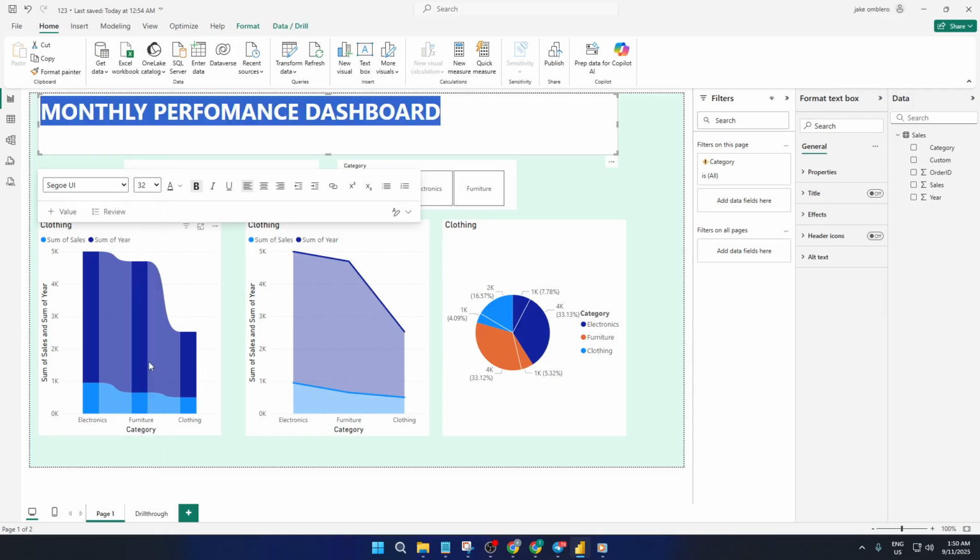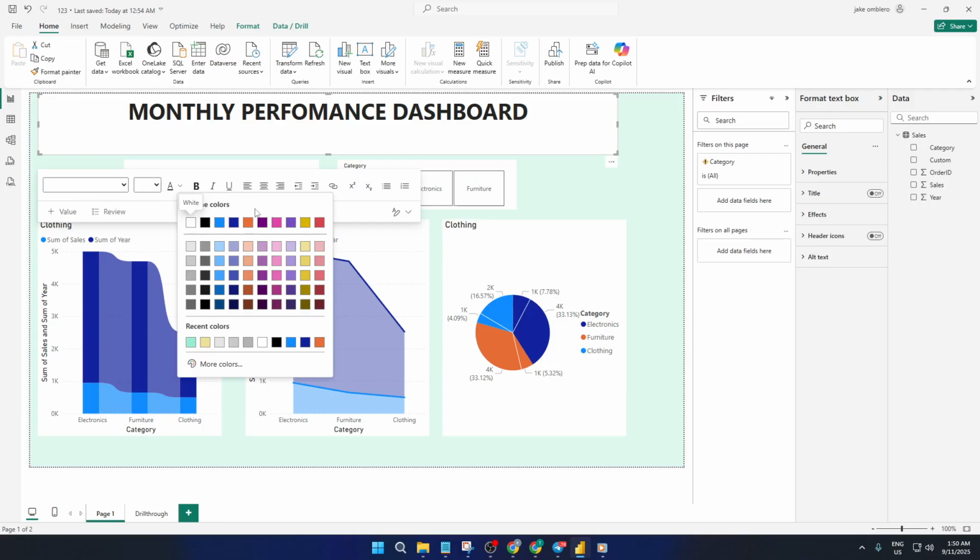Increase the font size. You want it large enough to be the clear focal point, but not so big that it overwhelms your whole report. Find that middle ground, and if you aren't sure, try a few different sizes until it feels right.